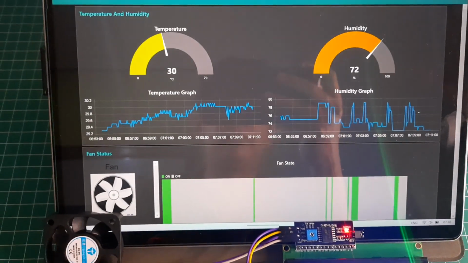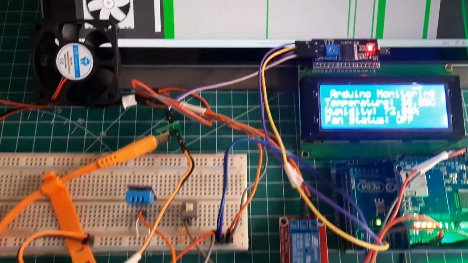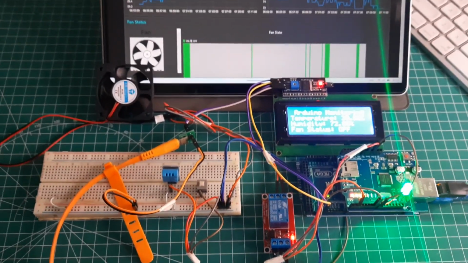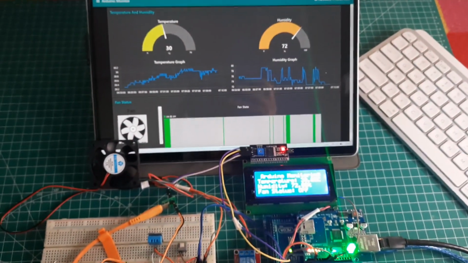As dashboard, I use NodeRed. This NodeRed dashboard will receive the message from Arduino and display the values in dashboard.